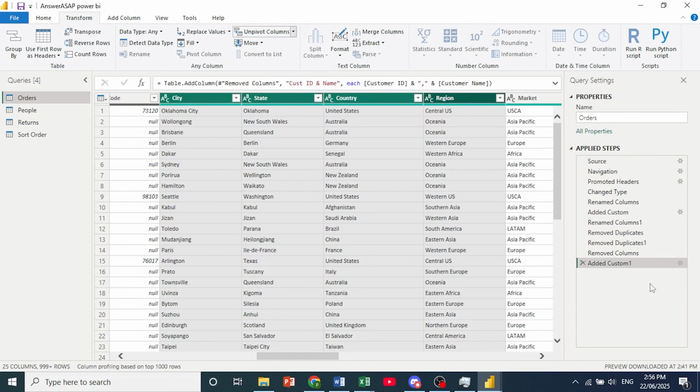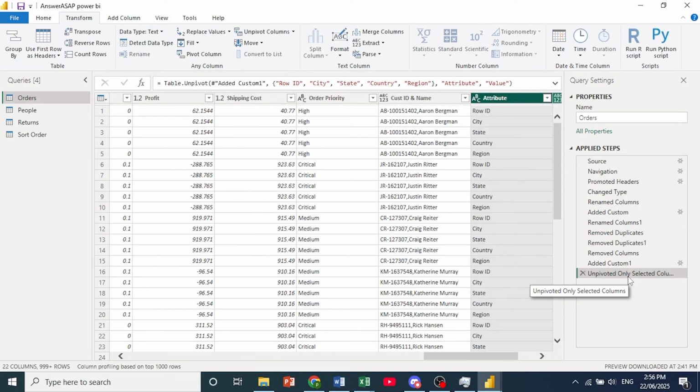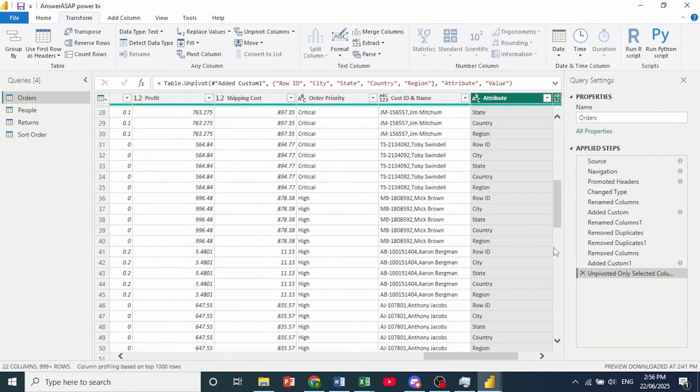Just click on this and you'll see right here, it has unpivoted only the selected columns, as you can see right here. And it's really that easy and simple.